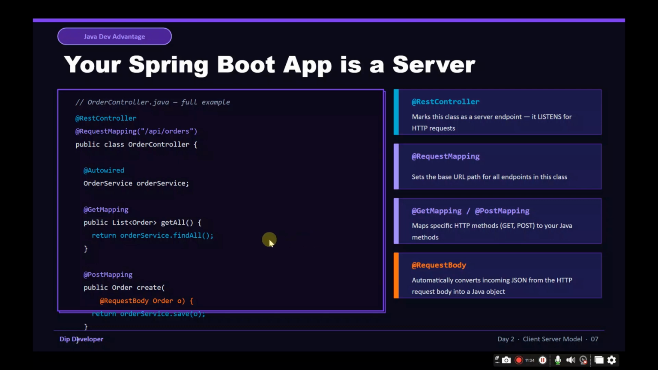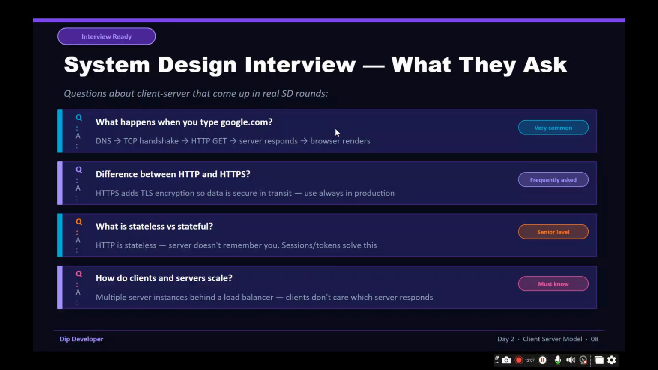One important thing to understand in this concept is idempotency. GET, PUT and DELETE are idempotent. Calling them multiple times gives the same result. POST is not idempotent. Calling it twice will create two records. This matters a lot in system design when we talk about retries and distributed systems.